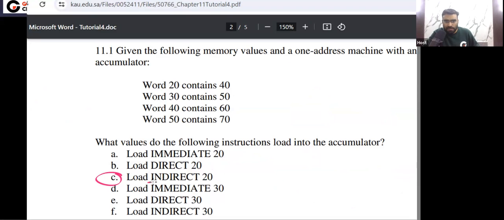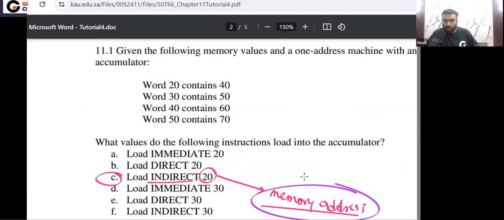Load indirect. Indirect means, remember, this is not the effective address. This is the memory address where you will find the effective address. If you go to this memory address, you will find the effective address, right? Yes or no? Here you find the effective address. So very simple.